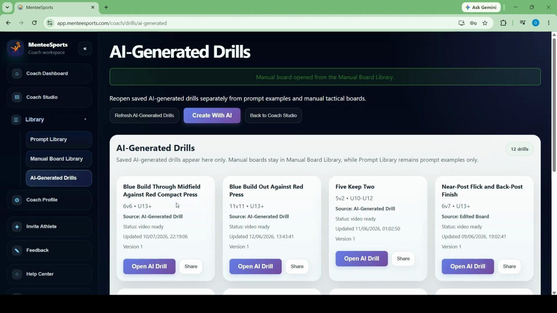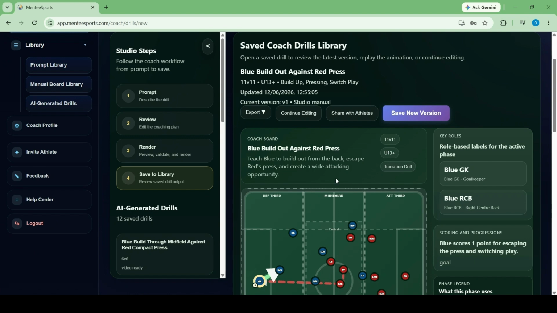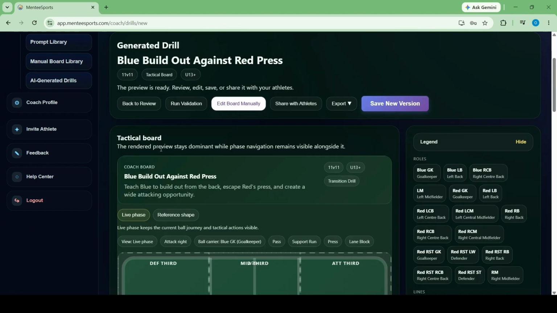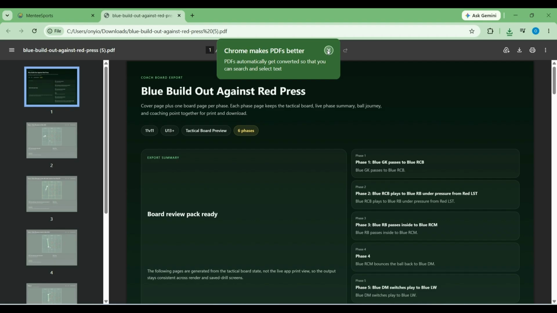All right, so now we're going to open up a drill so I can show you how you can download as PDF or even share with your athlete. All right, so we're here. I'm just going to click render so I can see the full view. Right here, I can either share with athletes or just click on export and click download PDF, and it downloads my tactical board for me. So this is how the PDF looks.